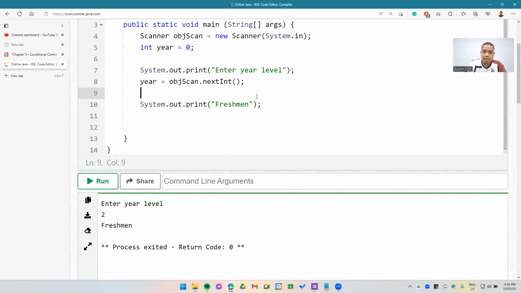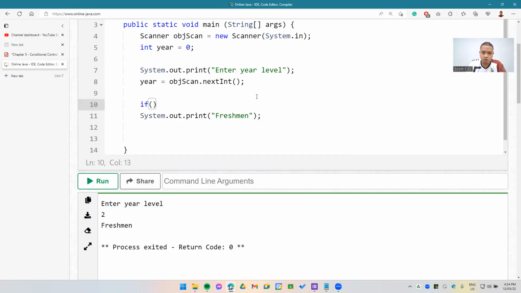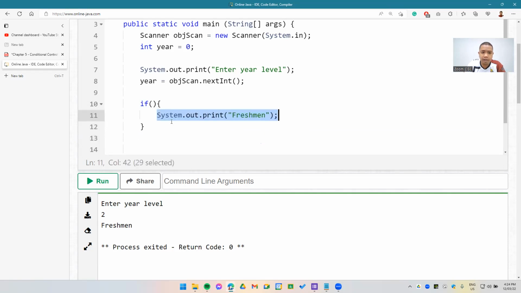So we need to provide what we call a condition. What will our condition be? One of the struggles we need to remember as programmers is that we need to validate and understand the problem first. If we don't understand the problem, we won't know what to put inside. The same goes for our condition. Again, in our problem, 1 is freshman. So when do we print freshman? When it's equal to 1.